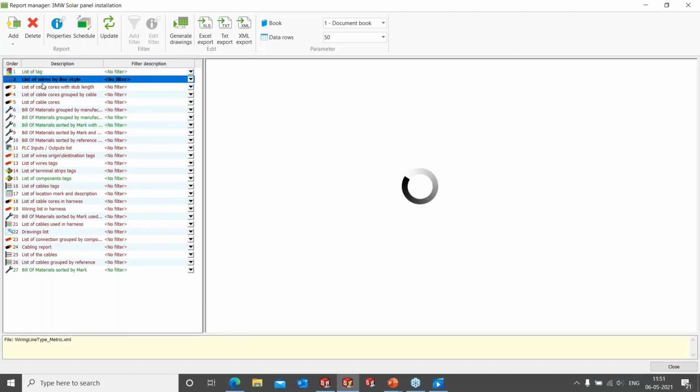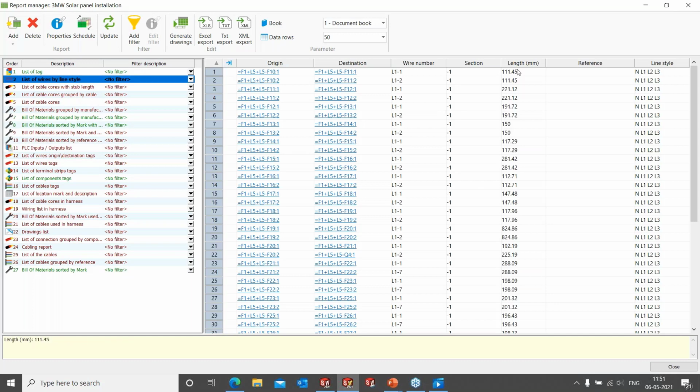We can see what are all the different types of wire style. We can see the updated length once the routing is complete. We can see what is the origin wire, what is the destination wire, the wire numbers.